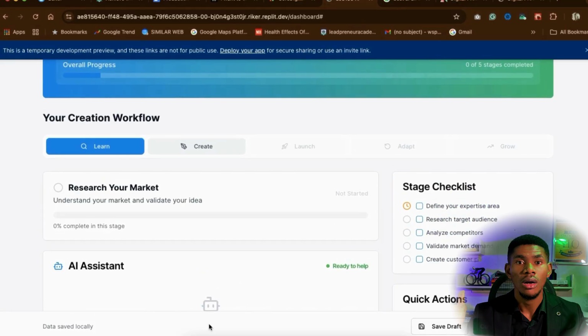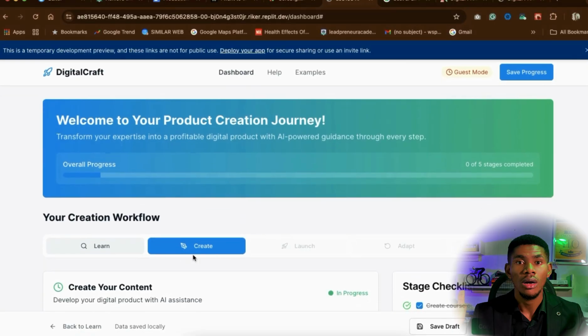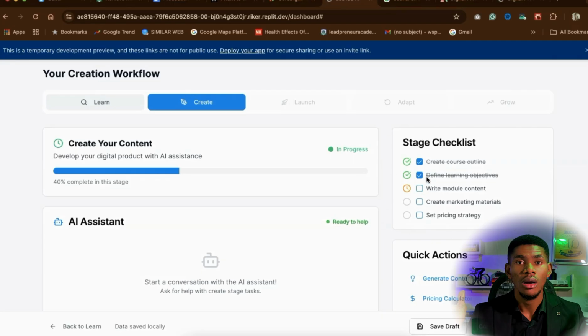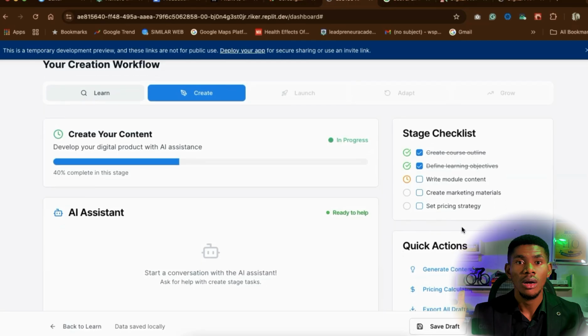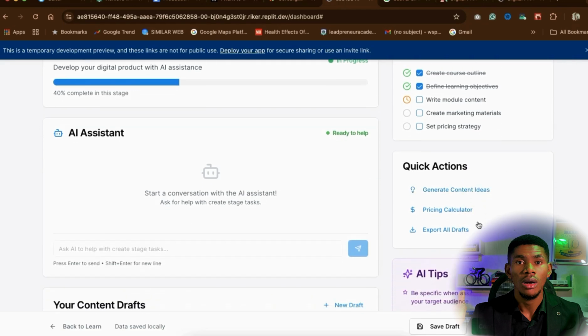Okay, now if you are done with everything here, you can continue to the next stage. The next stage is create. Here, what we are doing is creating content. So click on the checklist: create your course outline, define your learning objectives, write modules, create marketing materials, set pricing. This is beautiful. The entire app will walk you through all these things and give you all the stuff you need. Look at the pricing calculator. This is a very good idea. You can generate more content ideas. You can also use this part for the pricing calculator and export your draft.